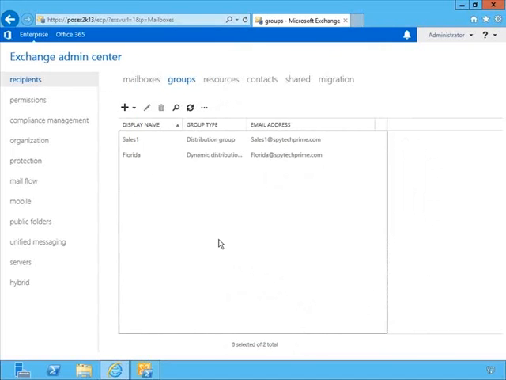So now when you send an email to the Florida Dynamic Distribution Group, any individuals who have that listed in their Active Directory attributes as being part of Florida, being in the state of Florida, well, now they will get emailed with anyone else in that distribution group that is created on the fly dynamically.